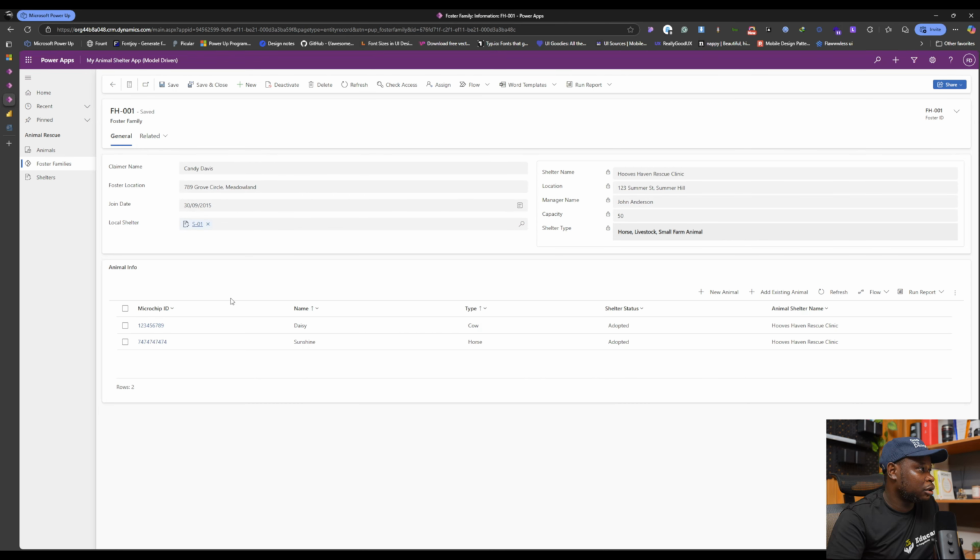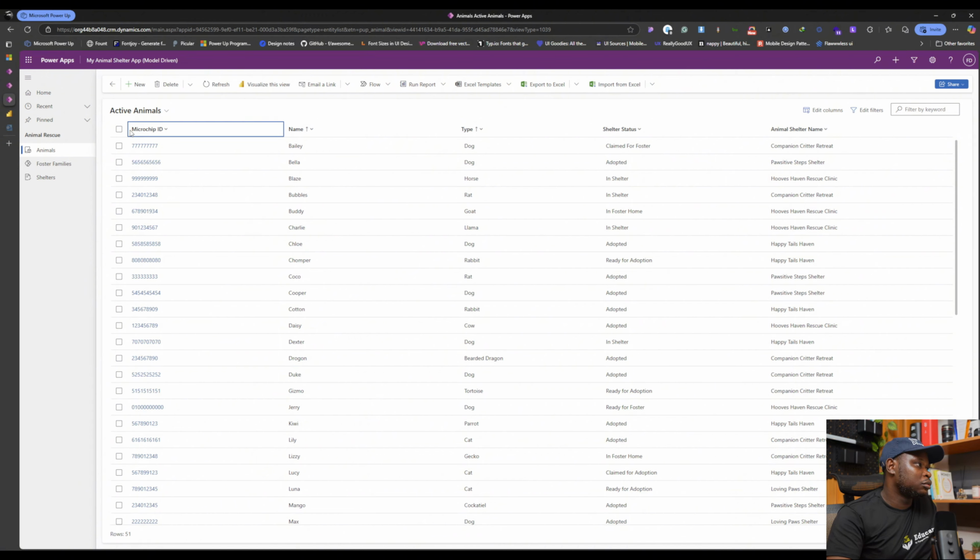If I click on any of these, I can see the claimer name, foster location, join date, and all that. I can also see animals that belong to this particular foster family and can see all the status as well in this subgrid. Then finally, the animal table, which is like our main table. So you can see the microchip ID, and you can see the animal name. So you can sort by the name. If I sort A to Z, Z to A, you can also sort by the type of the animal and shelter status, as well as the animal shelter that we have here.